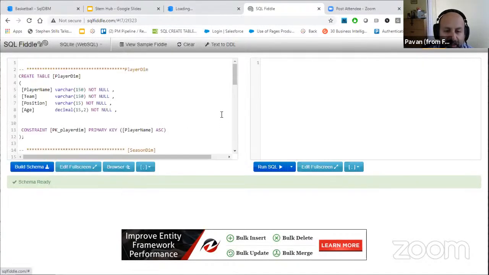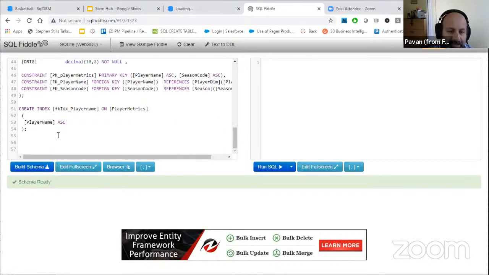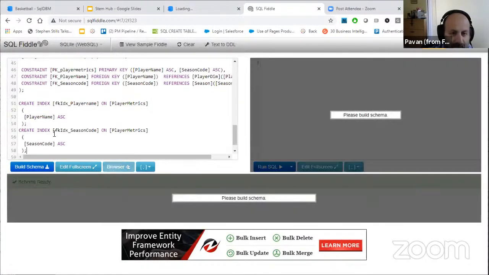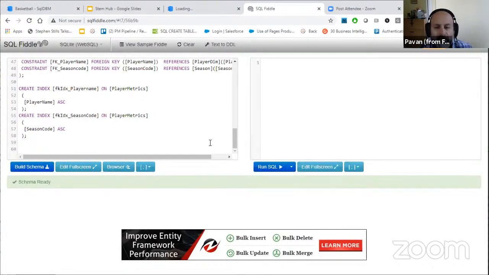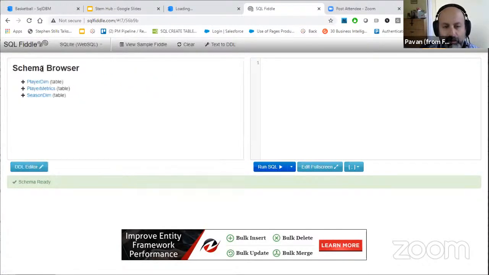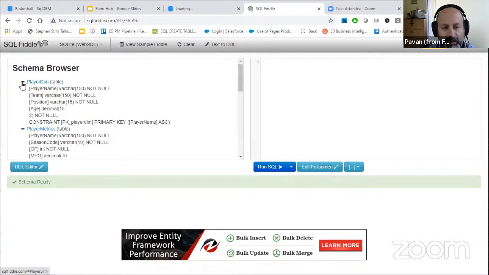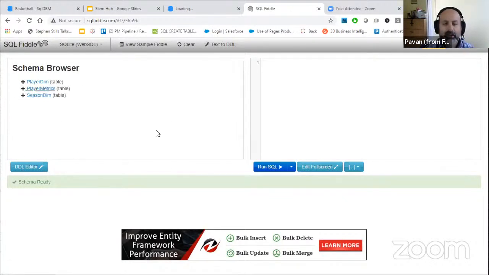So we go to the DDL editor and then just copy and paste that in again. You can build your schema again from there. Now the whole schema is actually built. We've got all the player metrics, and we've got everything in there as well.